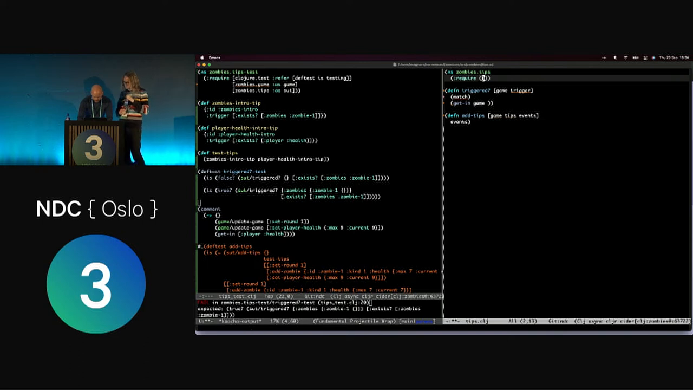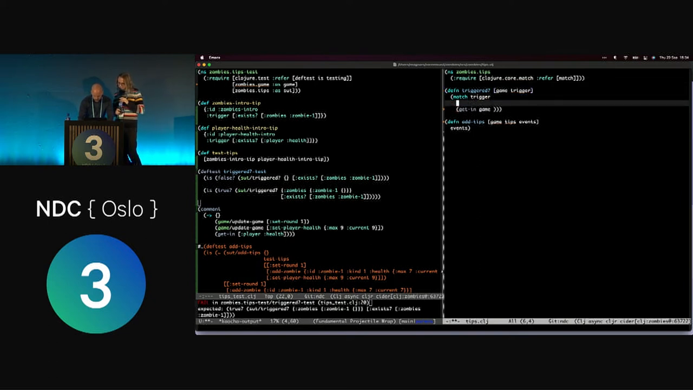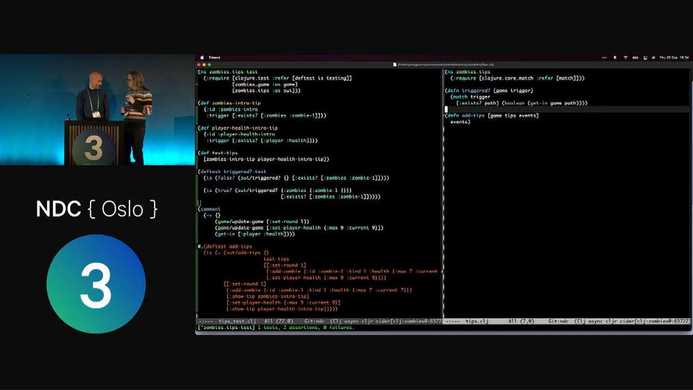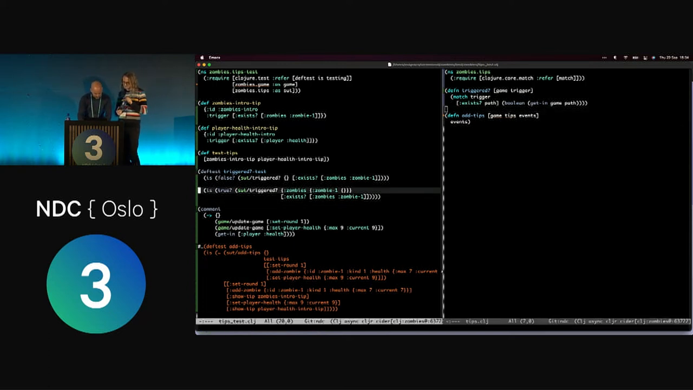Require. We're going to use a library now called Clojure core match, which is a simple pattern matching library. So we can use that to match on the trigger. So I'll match the trigger, and I'll say, if it looks like this, exists, and then something, path, then I just want to get-in with the path, and I'll do boolean, so I get true if there's something and false if there's nothing. And then boom, the test is green again. Very nice.